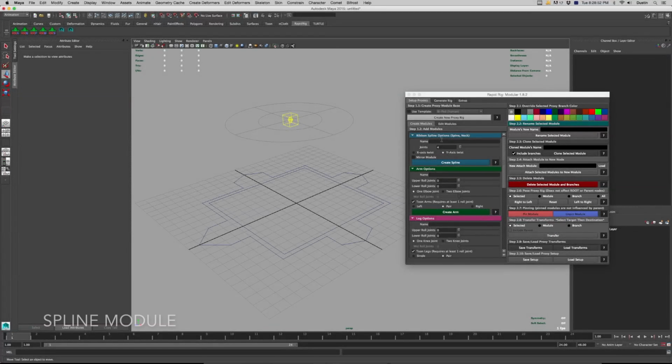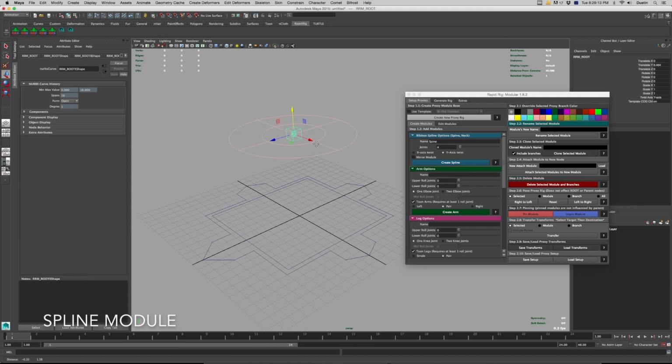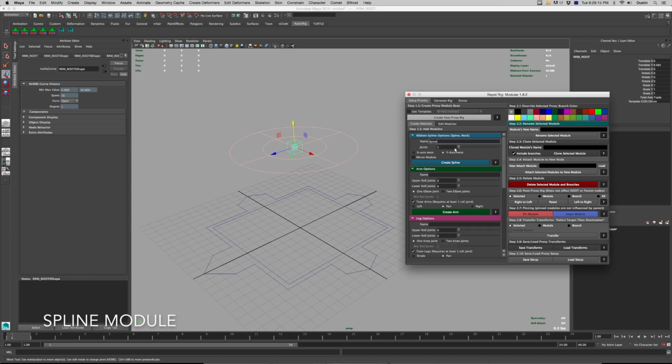Alright, so the first option we're going to go through for the modules is the spline. This is used for things like spine and neck and anywhere where you want some curvature but an attach point at the end. I'm going to give it a name first. I will call this spine. Then I can set the number of joints I want, so this can be anywhere between 1 in the middle, between the top and the attach, all the way up to 100. So I'm going to go with, let's say, 5.